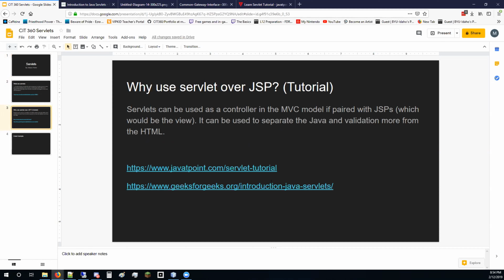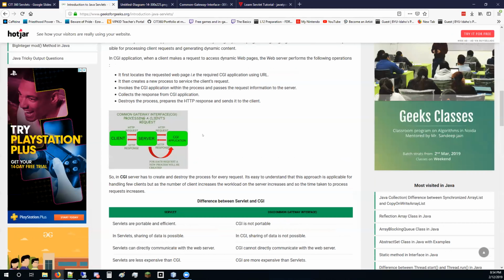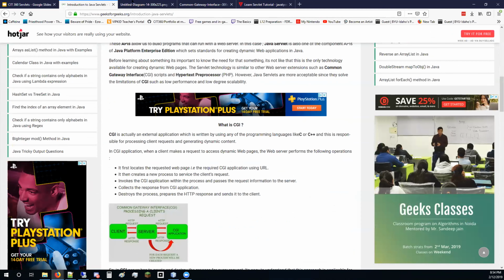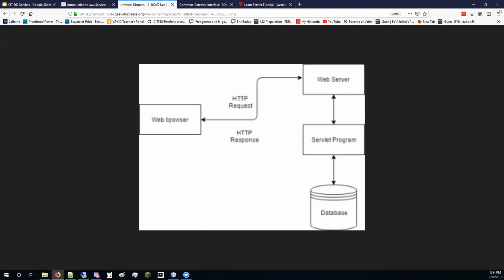We also have some tutorial material down here, which goes over the HTTP stuff, which is why I'm glad we did that first. In this tutorial, it shows you some cool diagrams that I've blown up here. You have the web browser, which does the HTTP request, goes to the web server, goes to the servlet program, goes back to the database, and then goes back into the response, which goes back to your web browser that you can see.